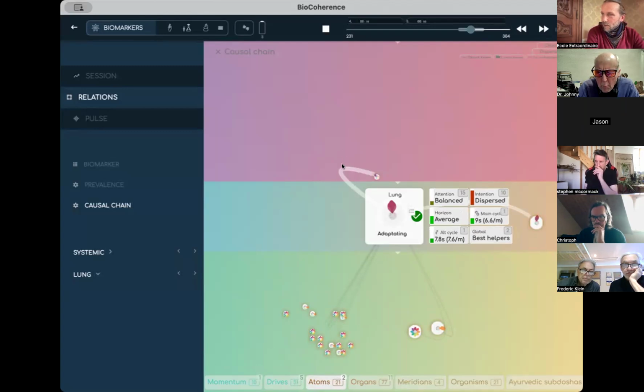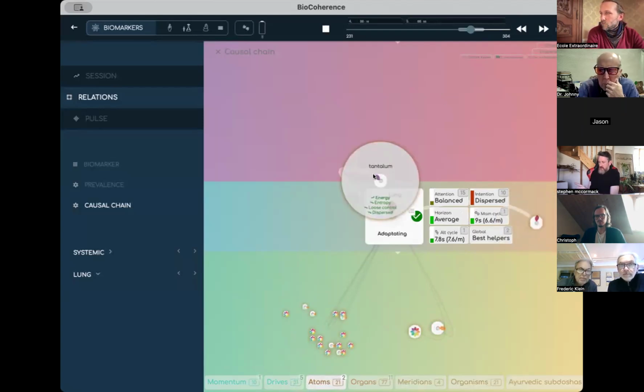And you will see some are connected in white, which means they are the most capable, able to help the lungs. So tantalum, osmium seems to be the ones that are, it will increase energy, it will decrease entropy, it will decrease loose control, and it will decrease dispersed. So it will enhance the attention, it will enhance the intention, it will enhance the energy, and it will lower the entropy, so the agitation.